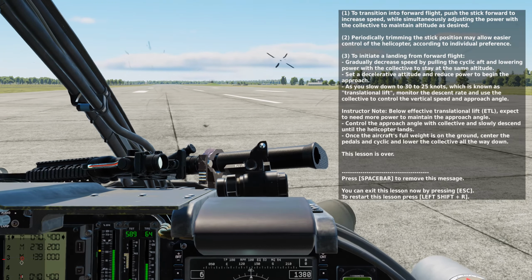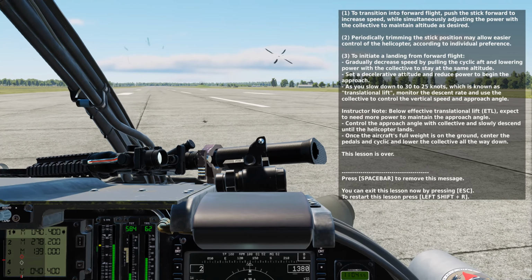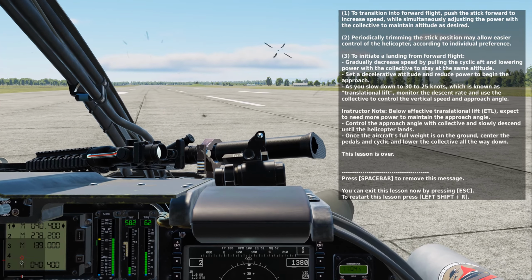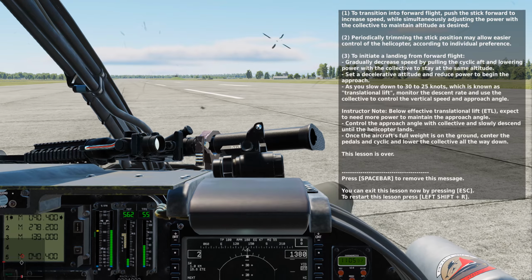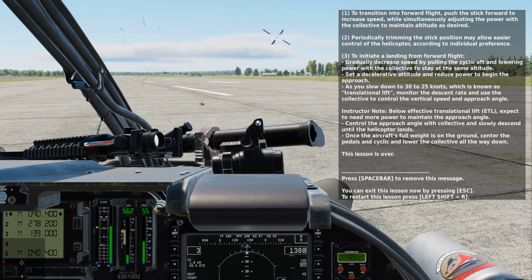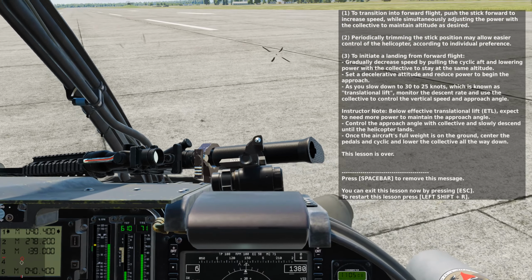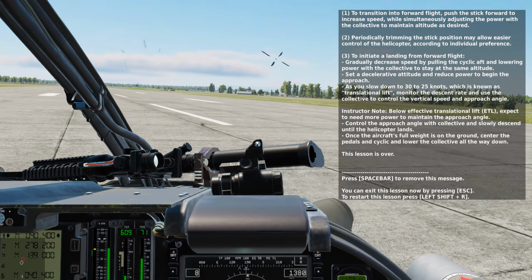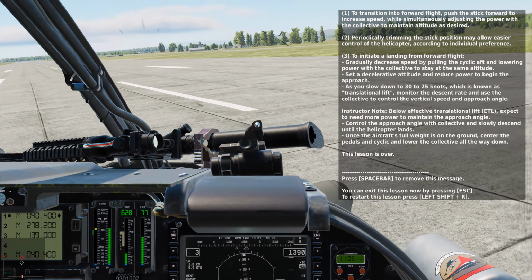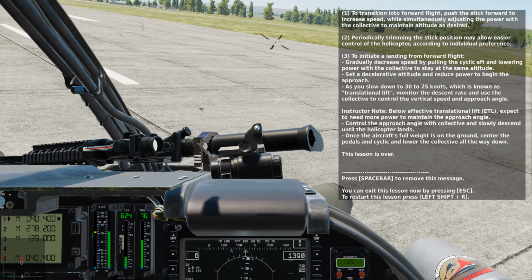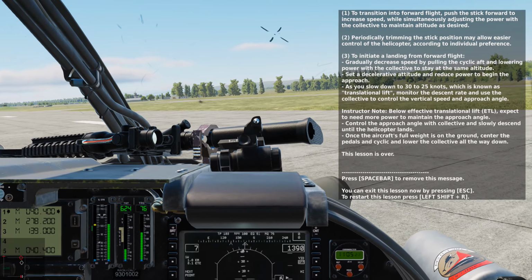To transition into forward flight, push the stick forward to increase speed, while simultaneously adjusting the power with the collective to maintain altitude as desired. Periodically trimming the stick position with force trim may allow easier control of the helicopter according to individual preference. To initiate a landing from forward flight, gradually decrease speed by pulling the cyclic aft and lowering power with the collective to stay at the same altitude. Set a decelerative attitude and reduce power to begin the approach.